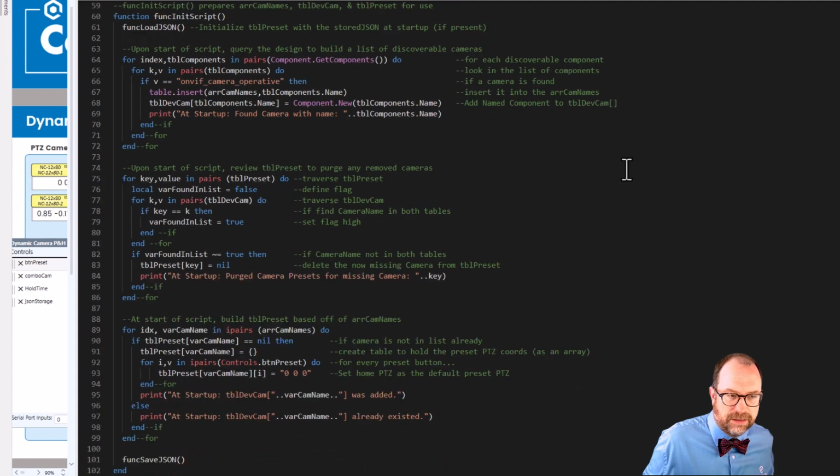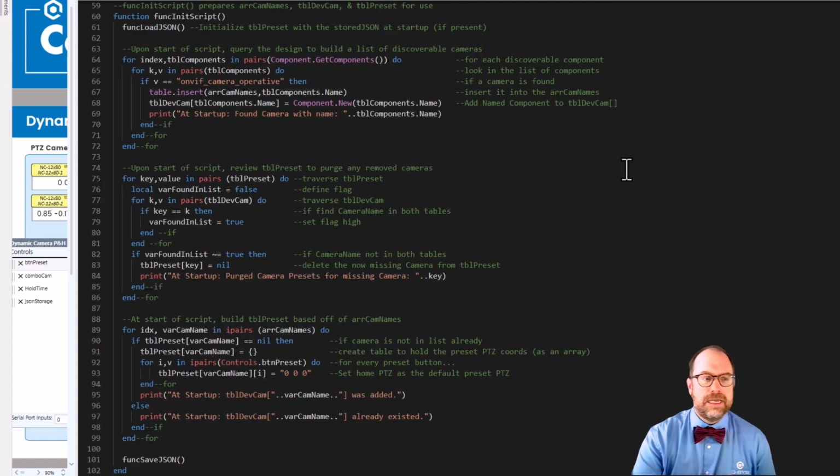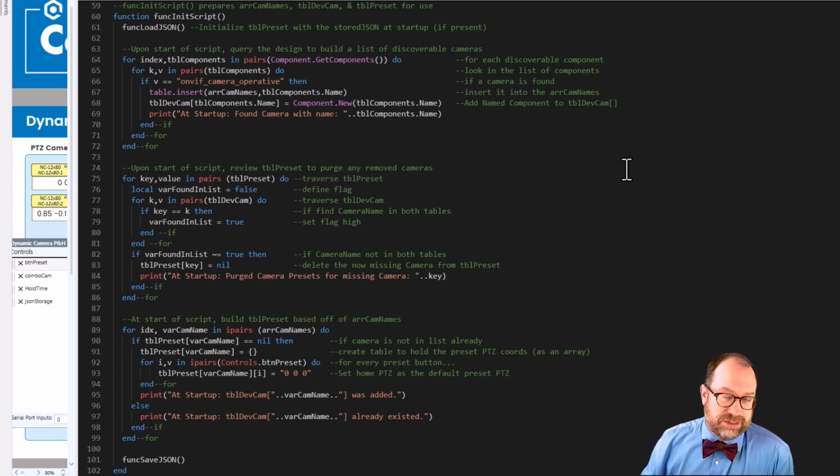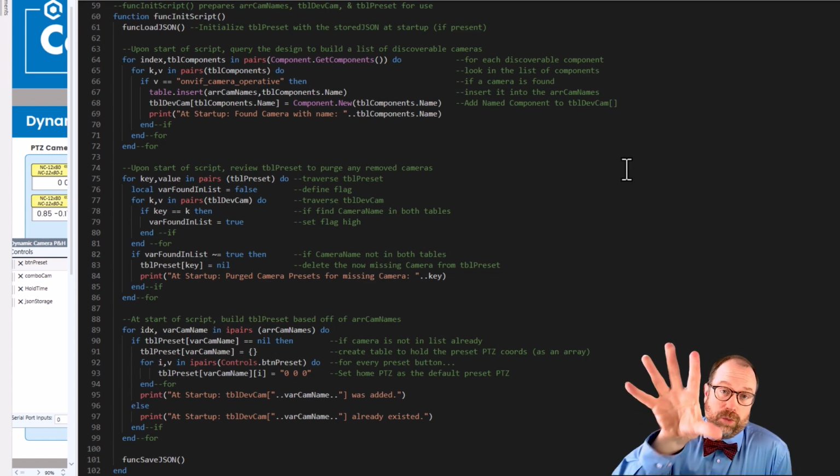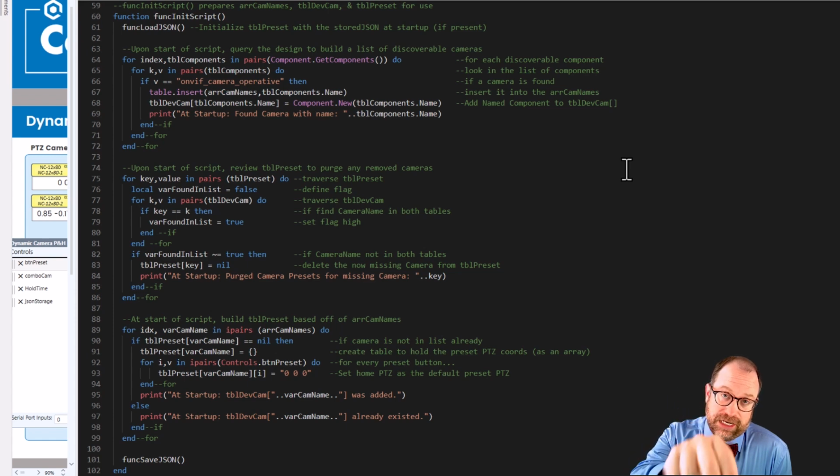I'm going to zoom out a little bit so you can see the entirety of this function. I have an initialization script, and it is an initialization function for this particular script. So there's a number of things that I need to do when this script starts. The very first thing I want to do is run func load JSON. I want to take whatever is out there in storage and bring it into my script, because I want to know that I have the saved presets available in my table of presets.